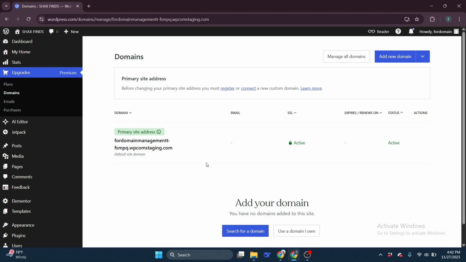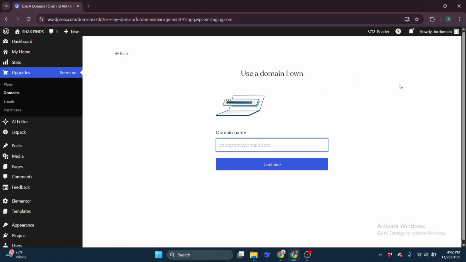This dedicated section allows you to manage existing domains, add new ones, or make adjustments to your domain settings based on your needs. Once inside the Domains area, look for the option to add a new domain. When you click on it, a drop-down menu will appear offering different choices for domain setup. From this menu, select Use a domain I already own.